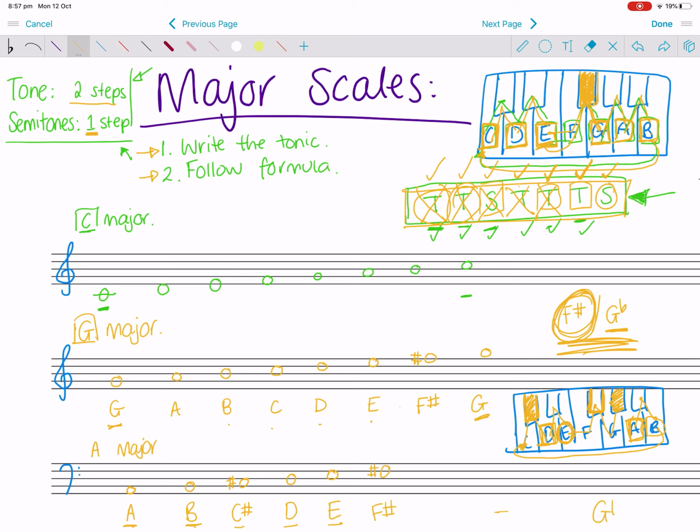Now this one can be called G sharp or A flat. So which letter will I use, G sharp or A flat? Let's have a look. A, B, C, D, E, F. I need some kind of G, so I'm going to call it G sharp. That way I've got one of every letter.